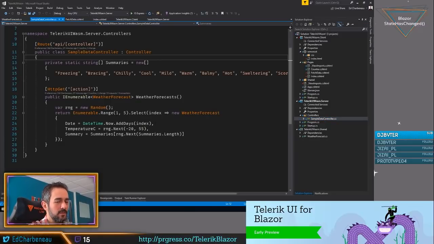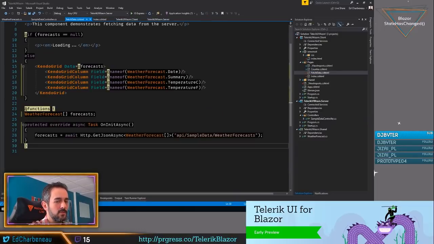I don't need to deserialize and serialize stuff. And I can do direct access to my DB context. So let's do that now.